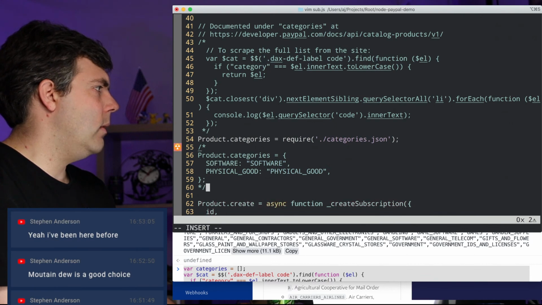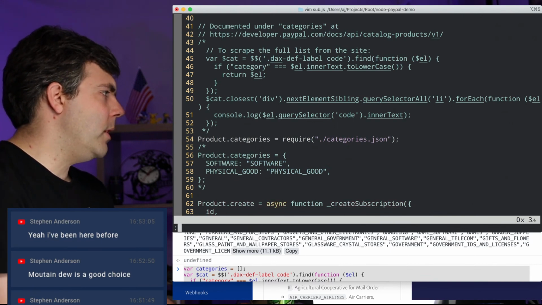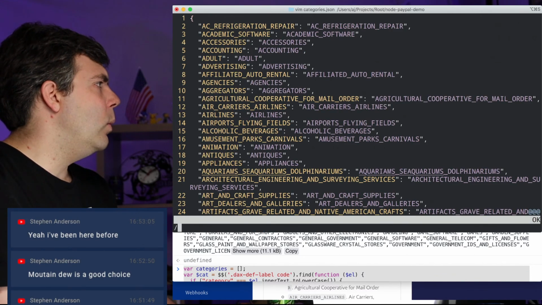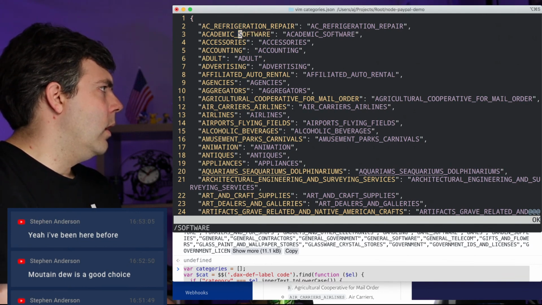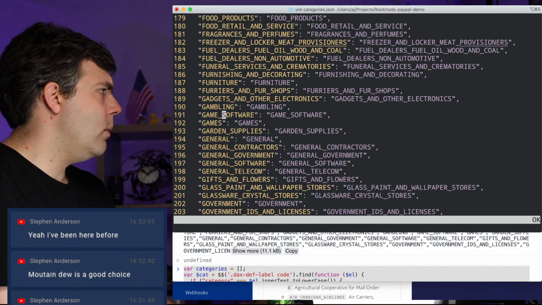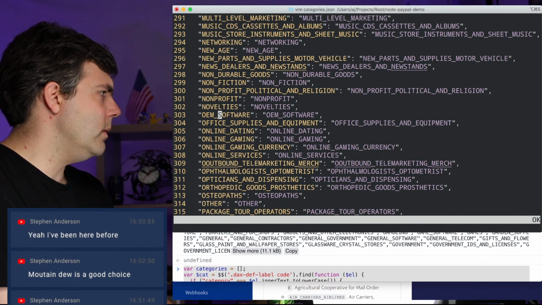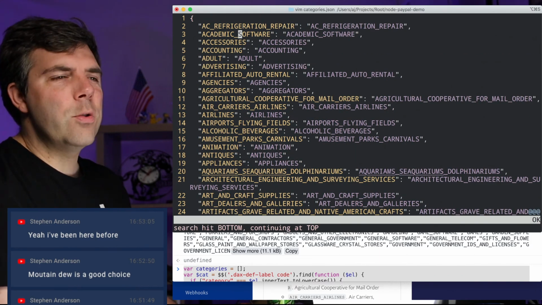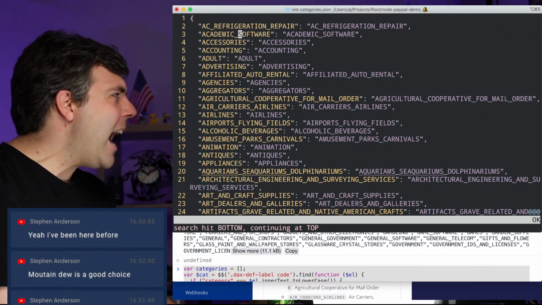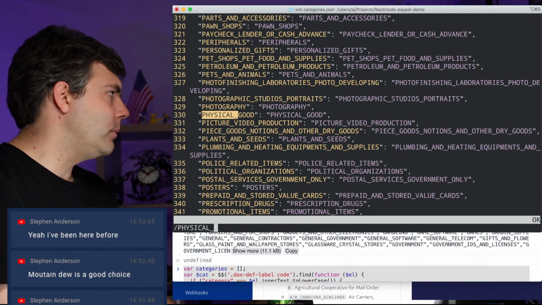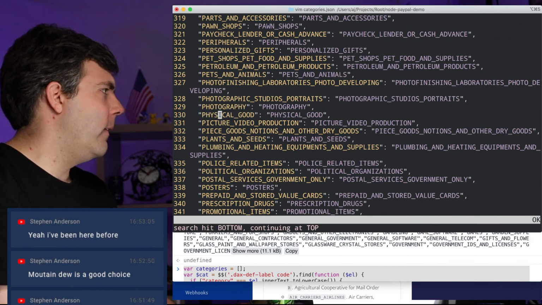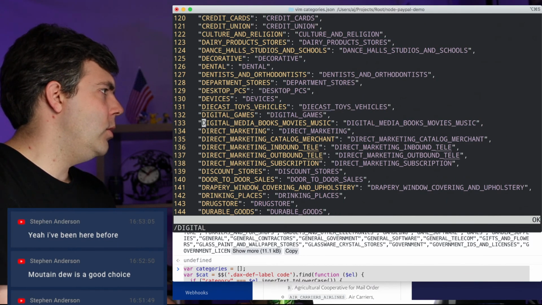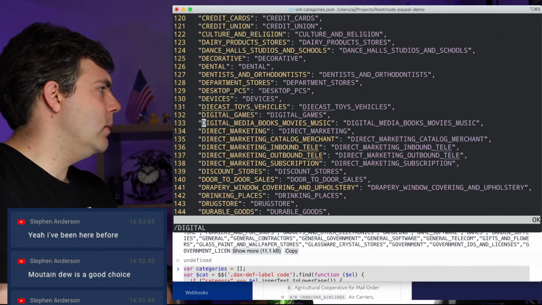And then I'm just going to comment this out. But I do kind of want to put the ones that we're most interested in here. So I'm going to check again categories.json. And let's see. We've got academic software, computer hardware and software, game software, general software, OEM software. Yeah, we could probably trim this down to very few categories that are actually important. Physical good. Digital media. Books, movies, music.